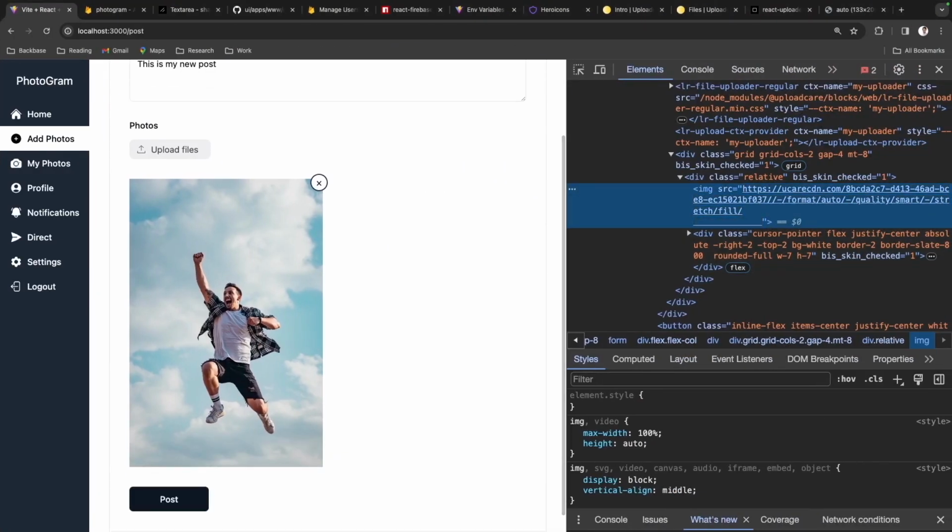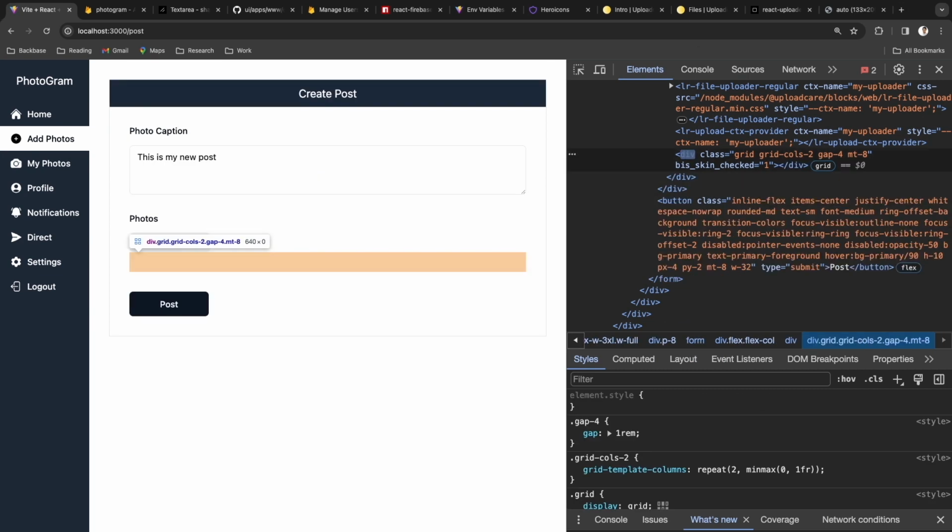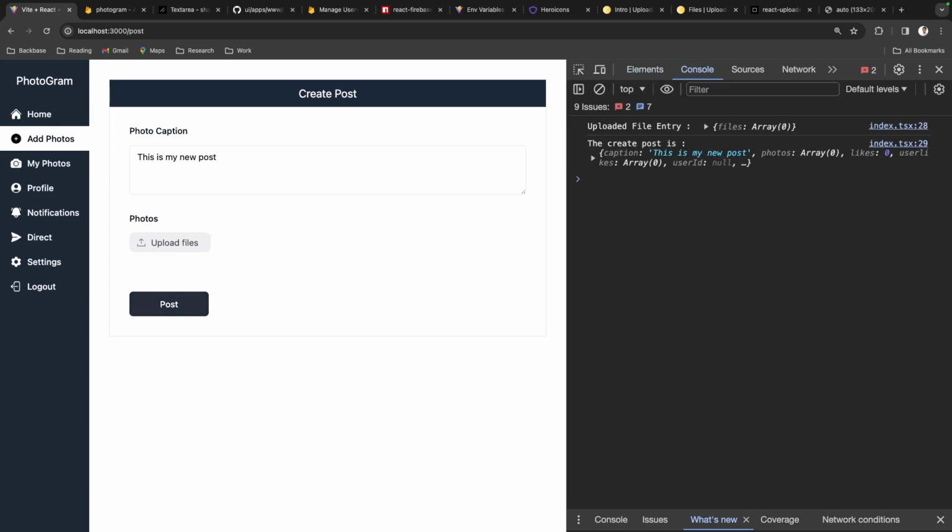So you see that now we have this image, and we can also click on it and the image will be deleted. All right, and now when we click on the post, we see what our post looks like. This is a new post. Currently we don't have any photos, no UUID and no user like.